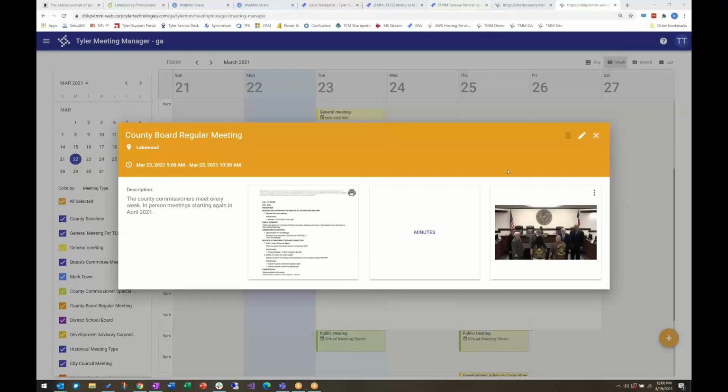Okay, so we'll start with the minutes new features. I'm going to show you both bookmarking and then motions.